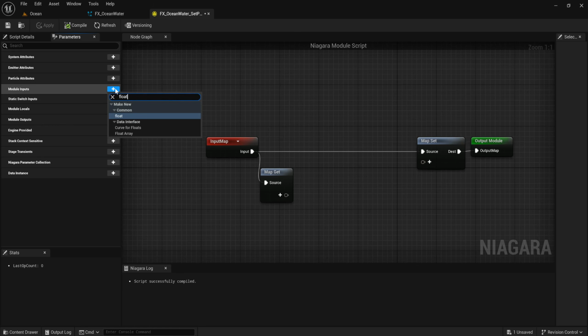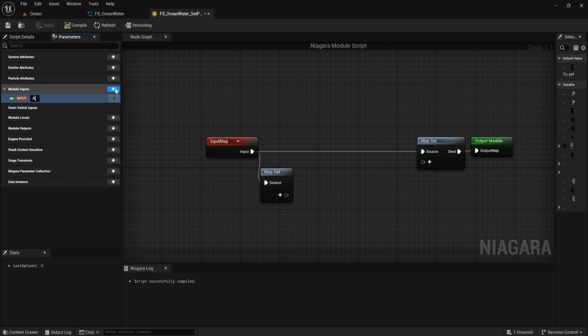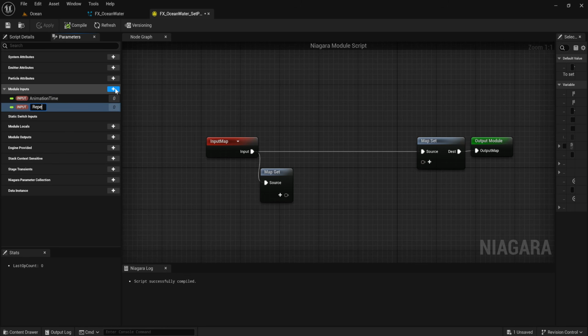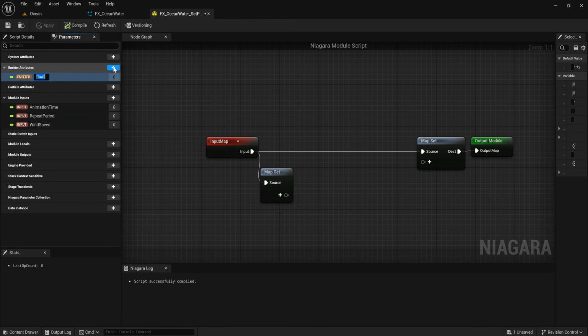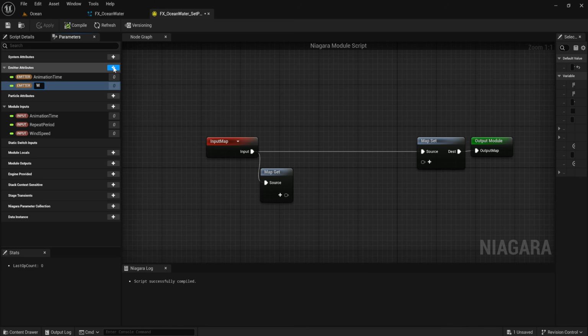Go to parameter and we add module input is float. Name is animation time. Add float, repeat period. Add float is wind speed. And emitter attribute. Add float, animation time. And float wind speed.